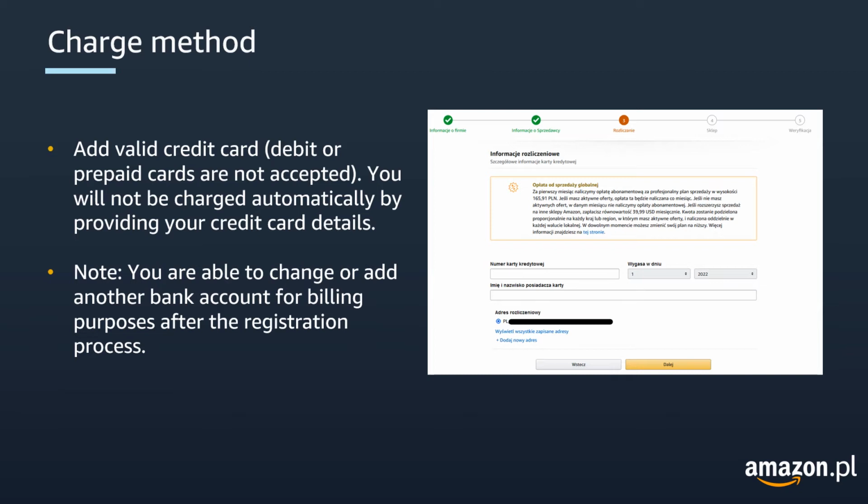After filling in all the required information, select Save and Continue to move to the next screen. Please note that you will be able to change or add another bank account for billing purposes after the registration process.